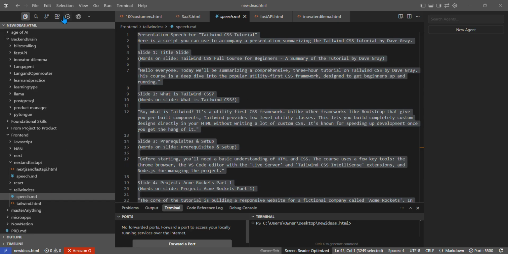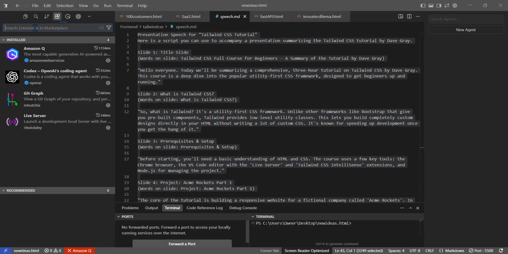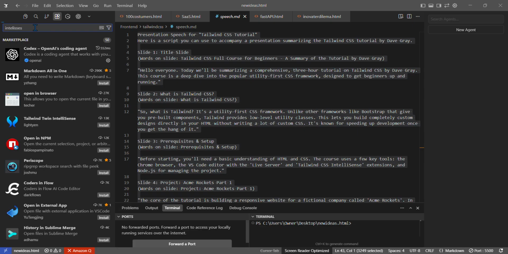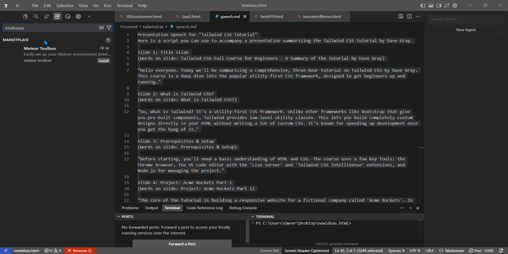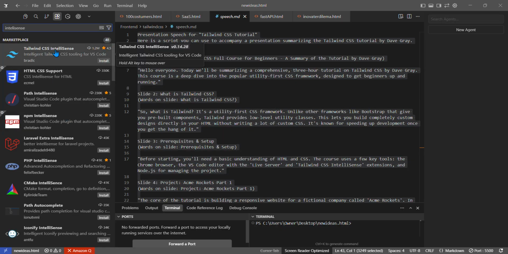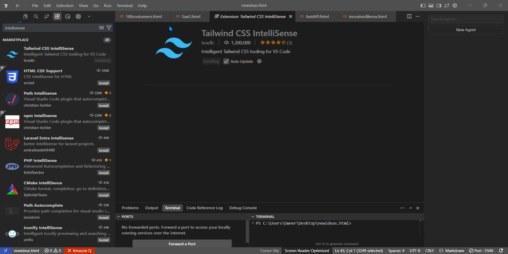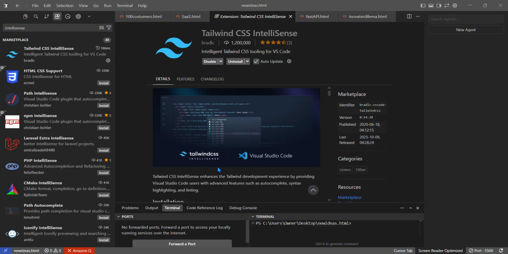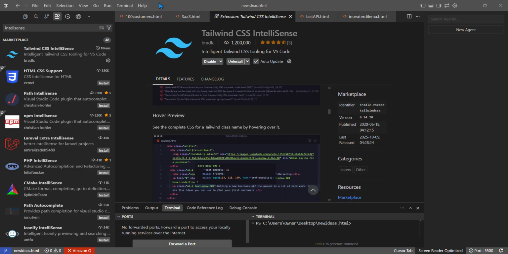VS Code, Cursor, which one is it? Doesn't matter. You look for the IntelliSense here. Hold on. I think I'm illiterate reading it. It's one S. IntelliSense. Yeah, this one here tells me that I don't have it. Alright, IntelliSense extensions.